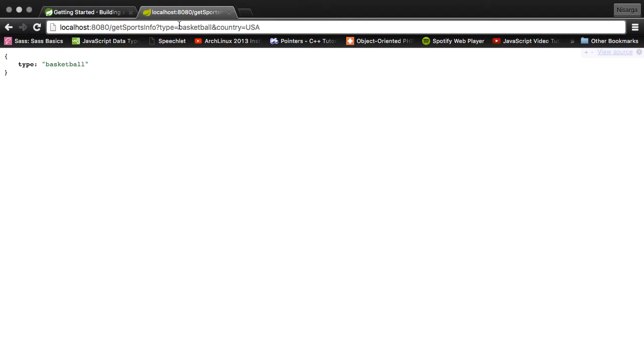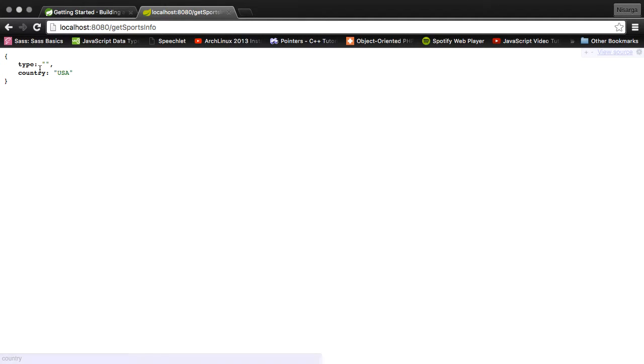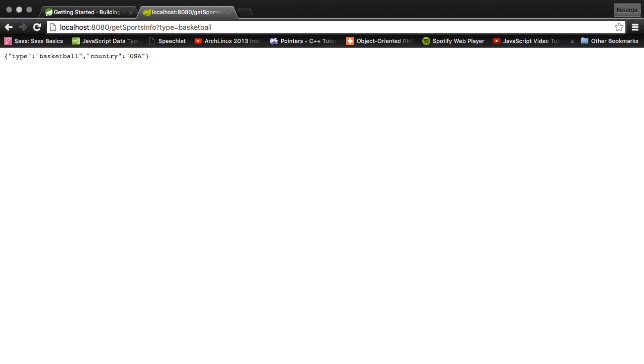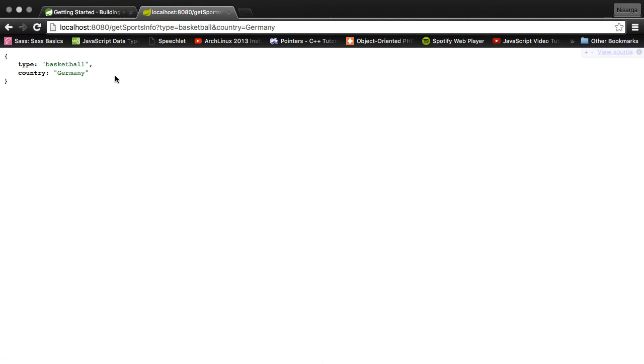So now if you go back here and run get sports info without any parameters, you have type and then you have country as USA. So let's do type is basketball and country is equal to Germany. It'll change the country to Germany. So now you can modify these variables here and it'll modify that right there.